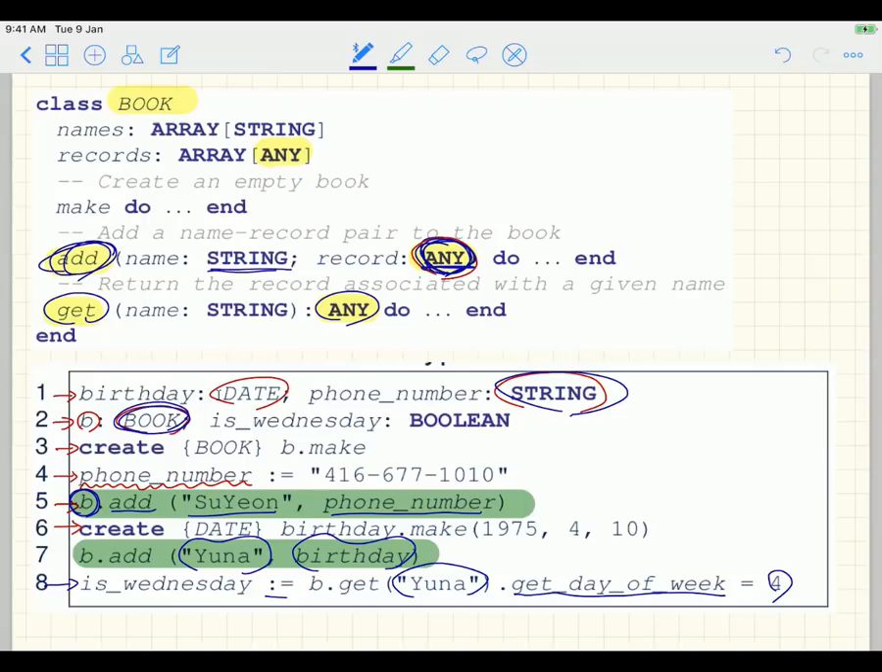I heard no. Why? Why do you need casting? Because get day of week does not belong to class any. Okay, very good. So what you should really look at is the static type. Again, compiler is very simple. The way that the compiler decides if something should compile or not is by looking at the static type. In this case, we know that the static type for B over here is book. And get is actually a feature in the book class. In this case, the get feature is going to return an any. That's how the compiler sees it.